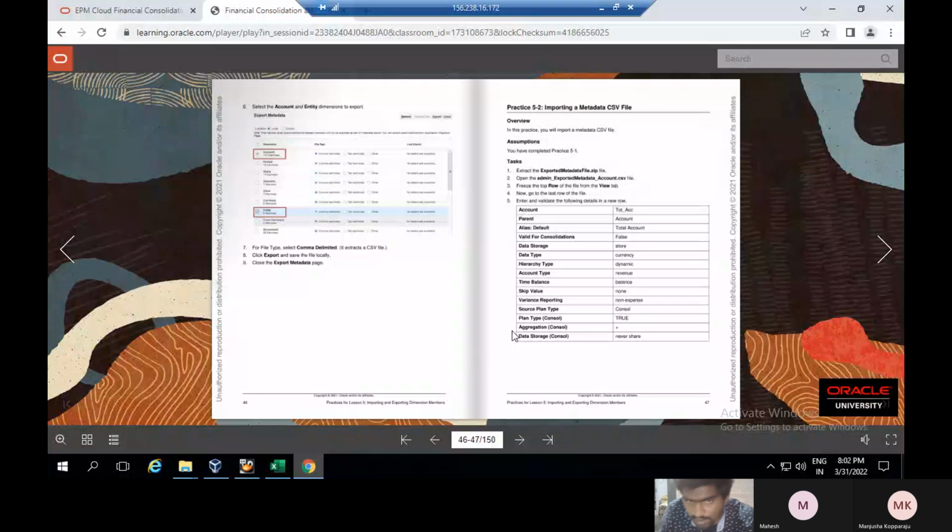And another one, skip value none. This is the skip value none. And another one is the variance reporting. Is what? Variance reporting non-expenses. So I am giving the name non-expenses.